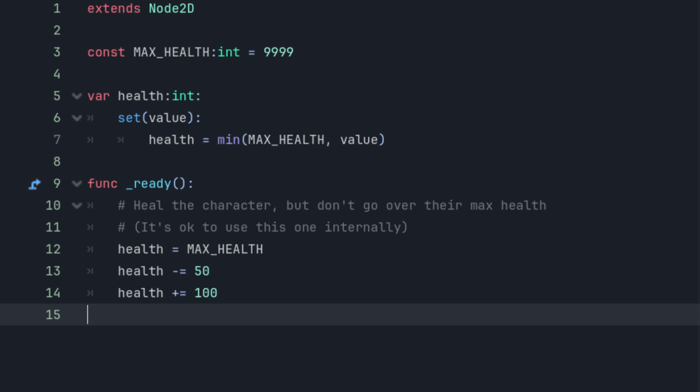For example, let's again assume we have a character with a hit point total, and that total can't exceed some arbitrary maximum. We can use the min method, again, to set the character's hit points to the lesser of the two values, the one passed in or the cap, whichever is lower.